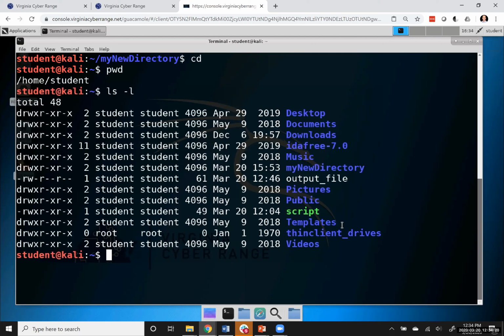I have read permission, I have write permission. I don't have execute permission. And then my group has read permission and others have read permission. Okay, so I'm going to change the permission of that file.